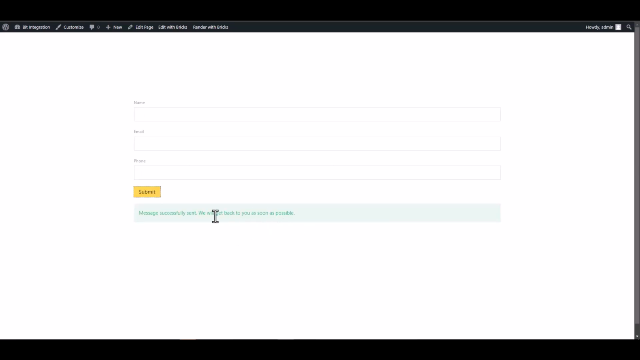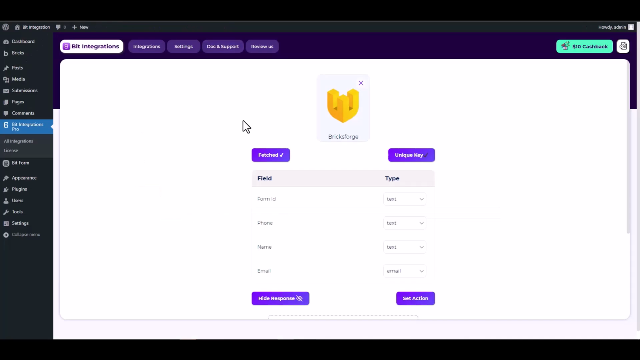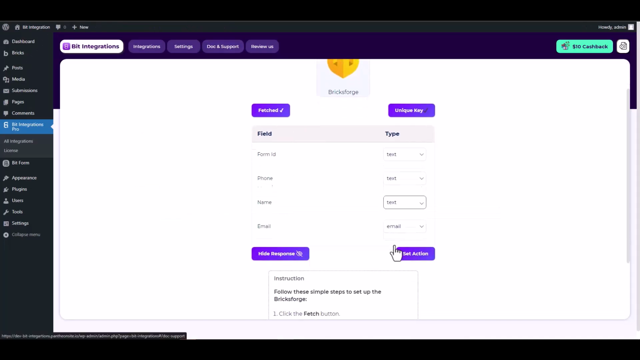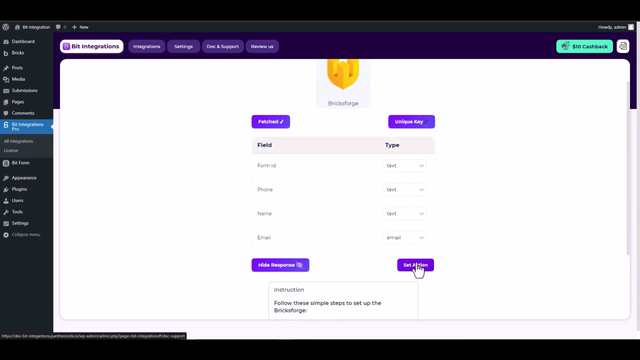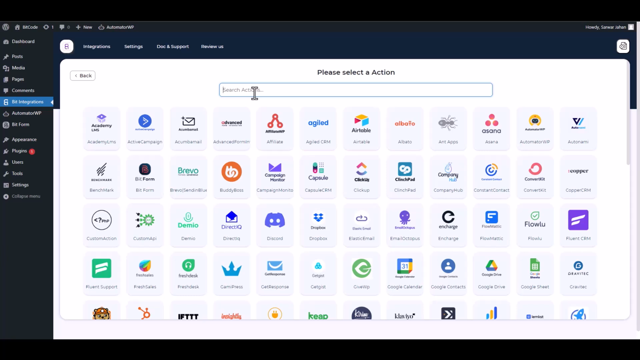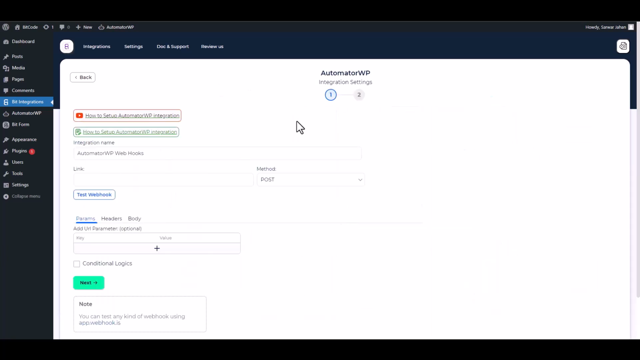The form has been submitted successfully. Now return to your integration site and check the response. Here you can see that Bricksforge has successfully fetched the data. Set action. Search and select an action AutomatorWP.